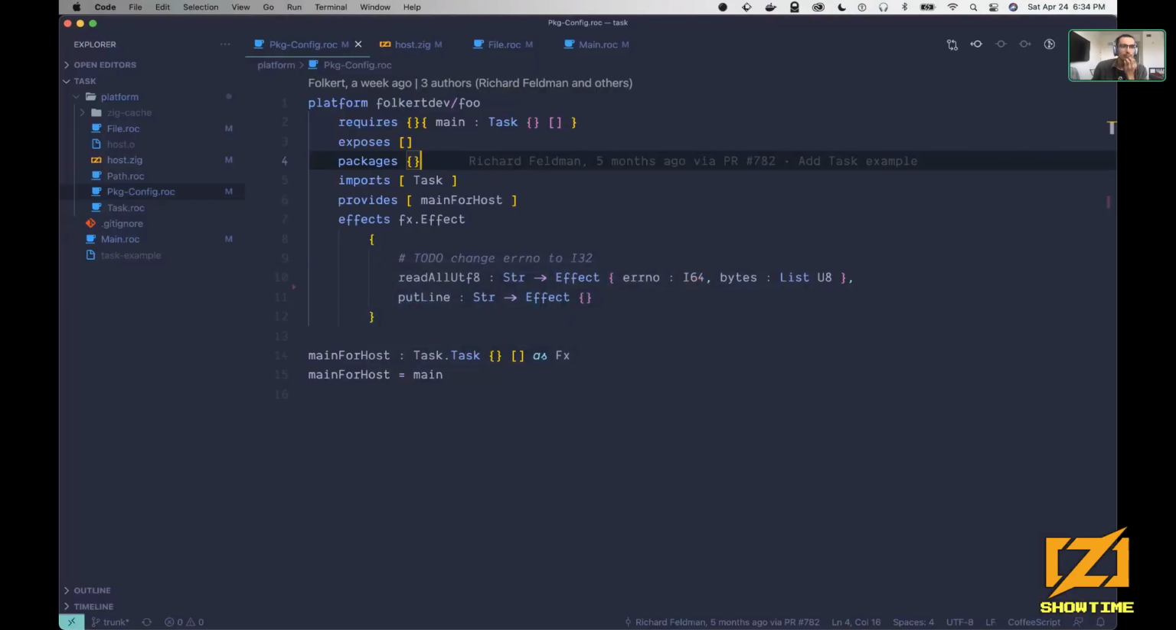Cool. So I already have open here an example of what a Rock application would look like, right? And then you have the main here, which would be the Rock application entry point. And then conveniently located, we have a platform folder adjacent to that. We're going to start there and then work our way up. The first thing you see here is this package config.rock.